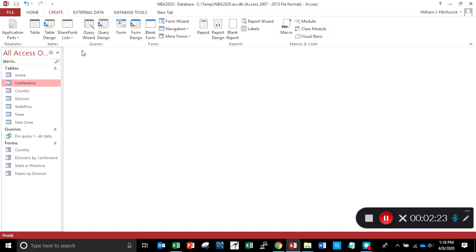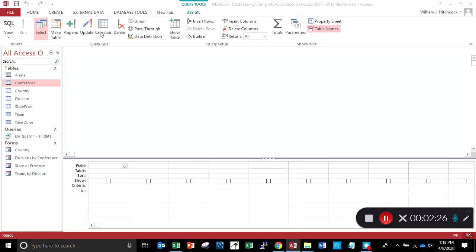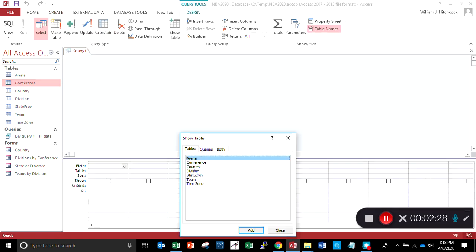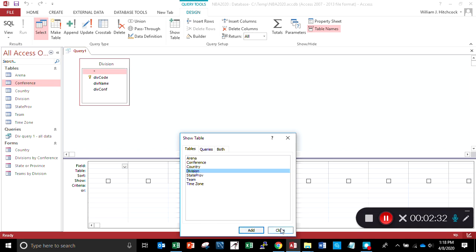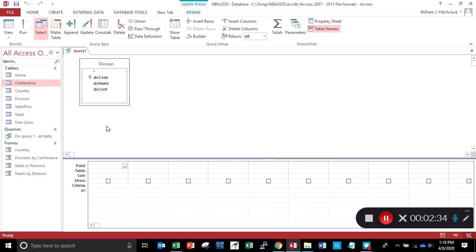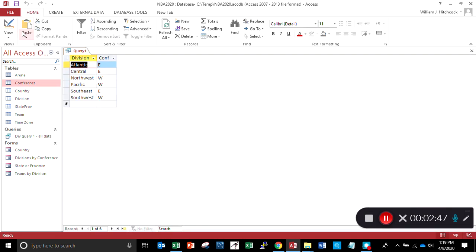Let's go to Create, Query Design. We'll stay with our division and add this in. Close it. And let's show the division name. So I can double click on division name. And I'm going to double click on the conference. And we'll run that.